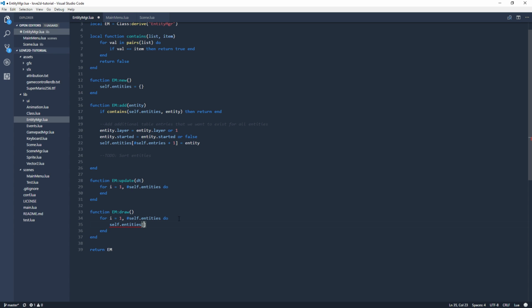And we'll say draw each entity, right? Now, let's grab this entity. Let's make it a little bit easier on us because we're going to refer to this entity several times in this loop, I think. Self.entities of i, so now we've set that equal to e.